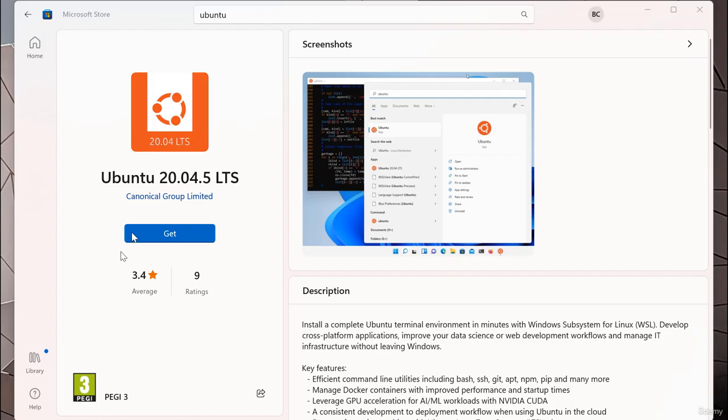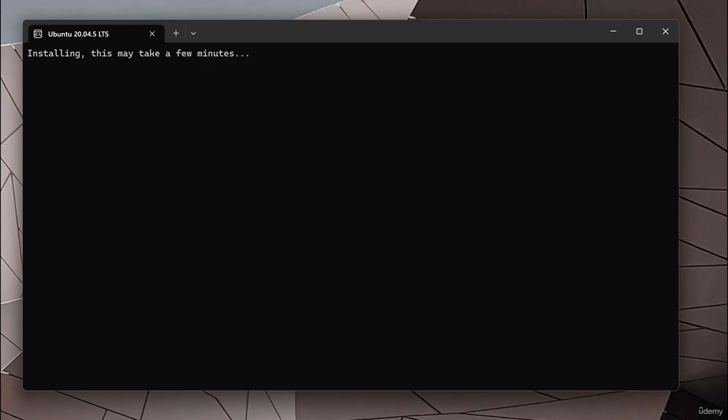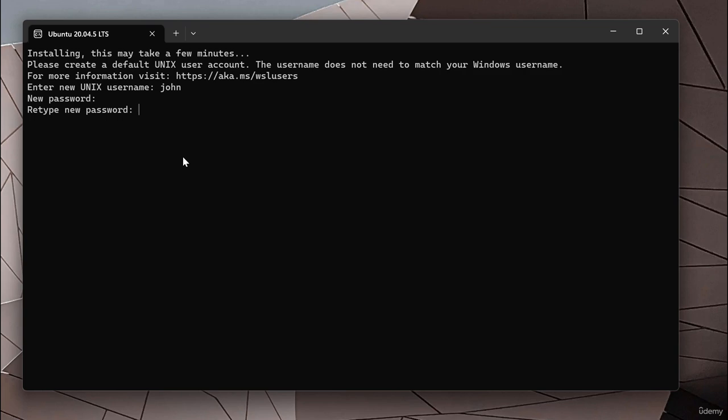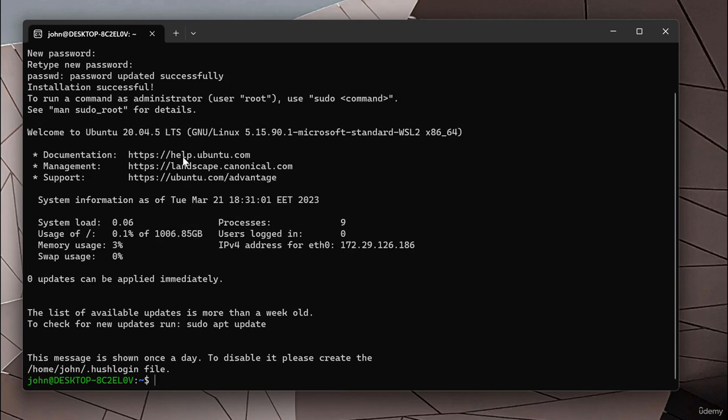Next, you will have to go to the Windows Store and search for Ubuntu. I will be using version 20.04.5 LTS. Click on the Get button, and once it's downloaded, click on Open. It will ask you to create a Unix user account. That means setting a username and a password.